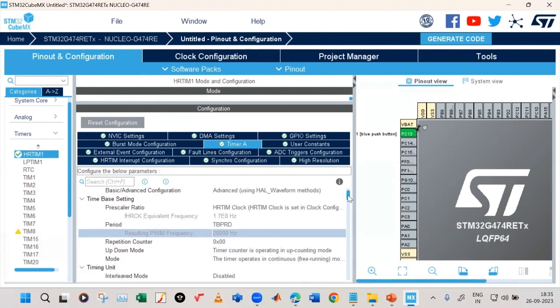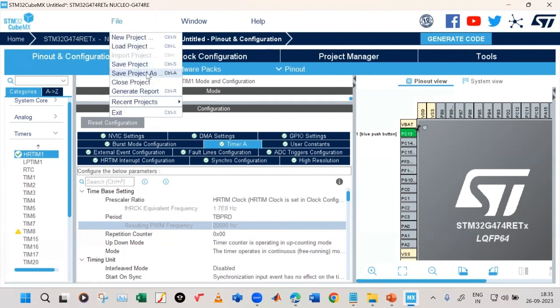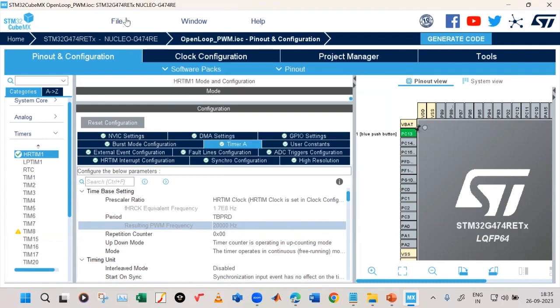Then there are various parameters. That is why CubeMX is useful, because we are initializing these parameters. One minute, I'll just save my file. Okay, I'll just save the project, otherwise we should not lose this. I've saved this in the folder which I created, open loop PWM.